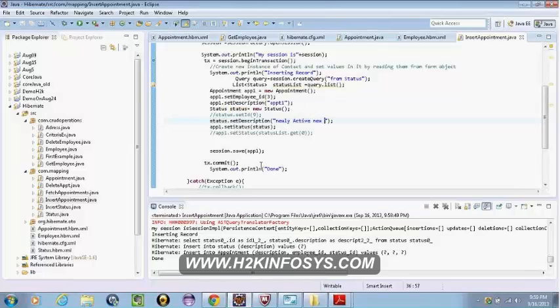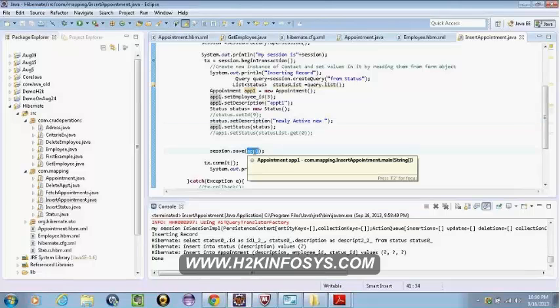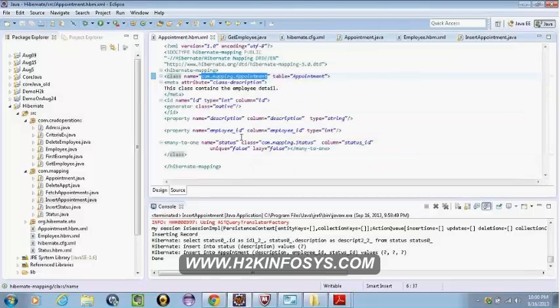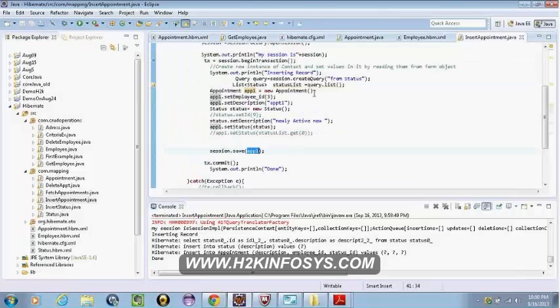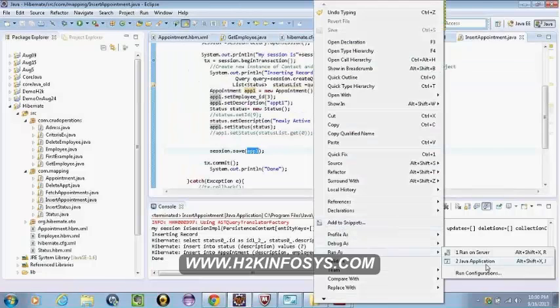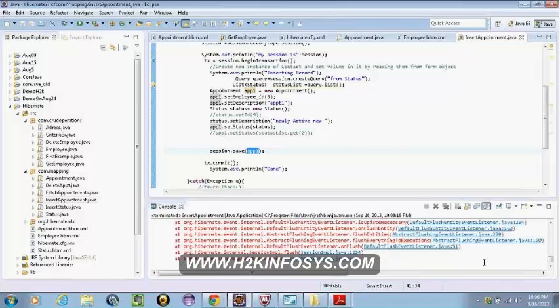Where are we saving the status? This object that is created on this line, where are we saving it? We are not saving it. Hibernate is not saving it because there is no session.save of status and there is no cascade mentioned here. When there is no cascade, when we insert the appointment, the status doesn't get inserted. That is why it is giving us an error, because there is a transient object which is not saved.